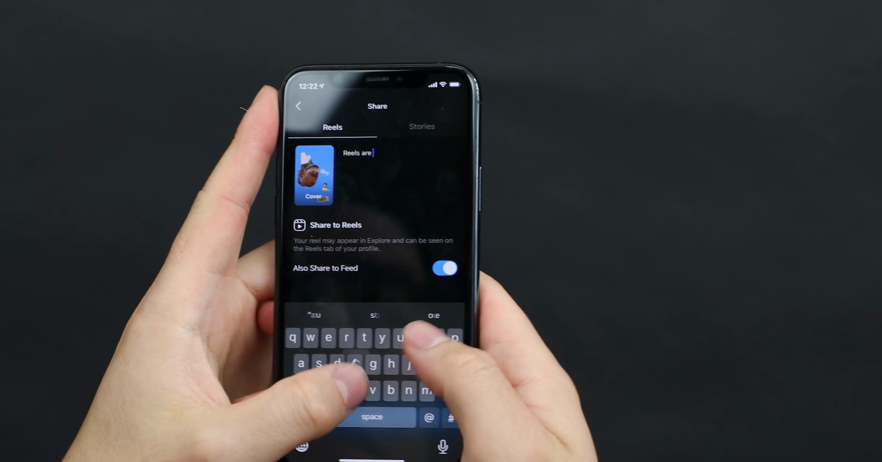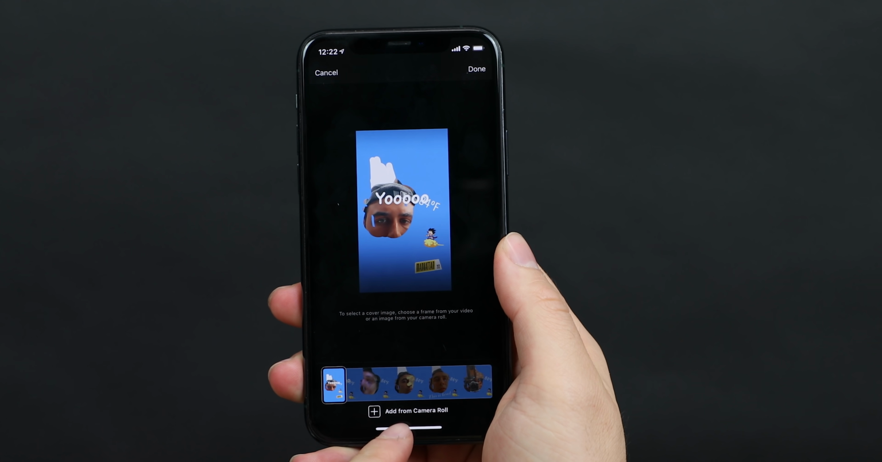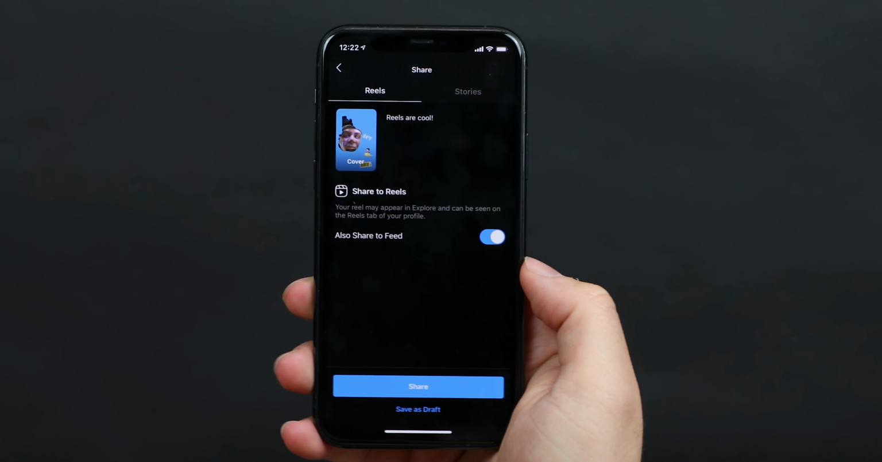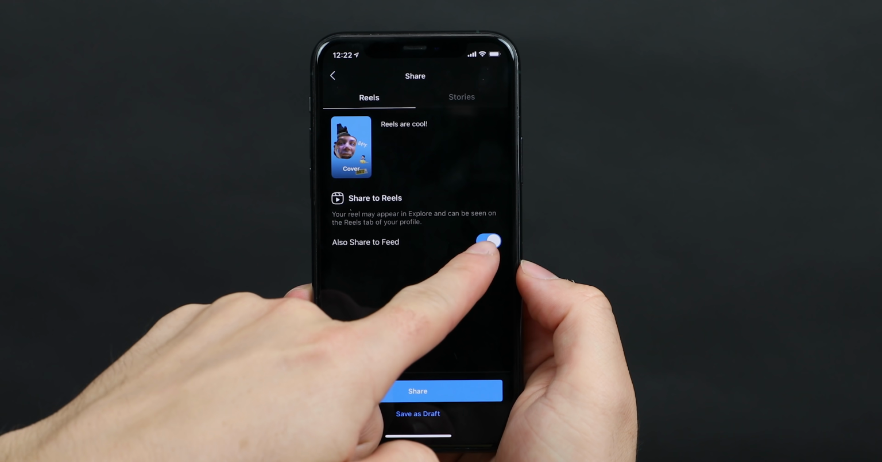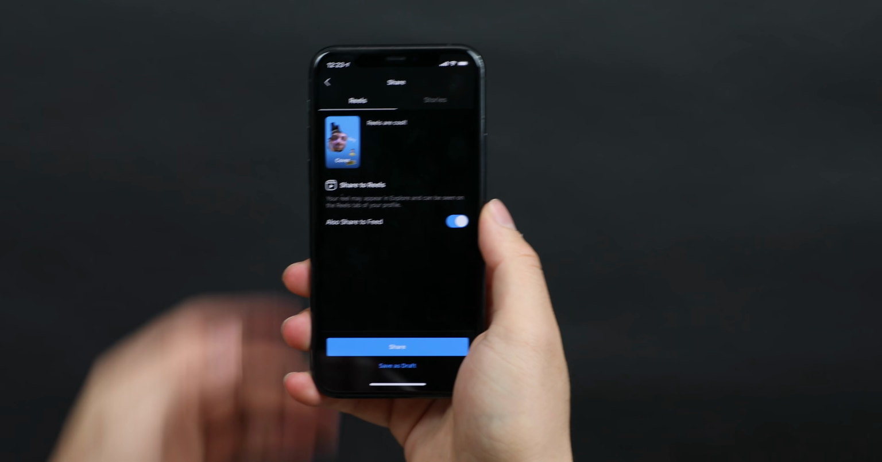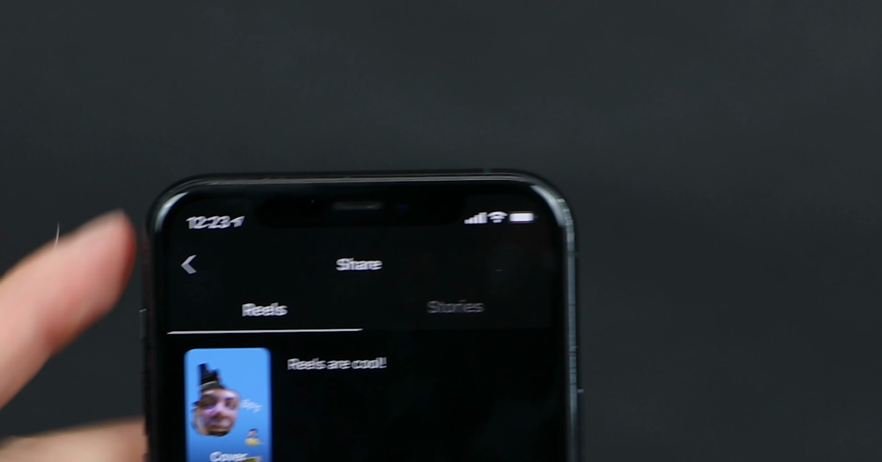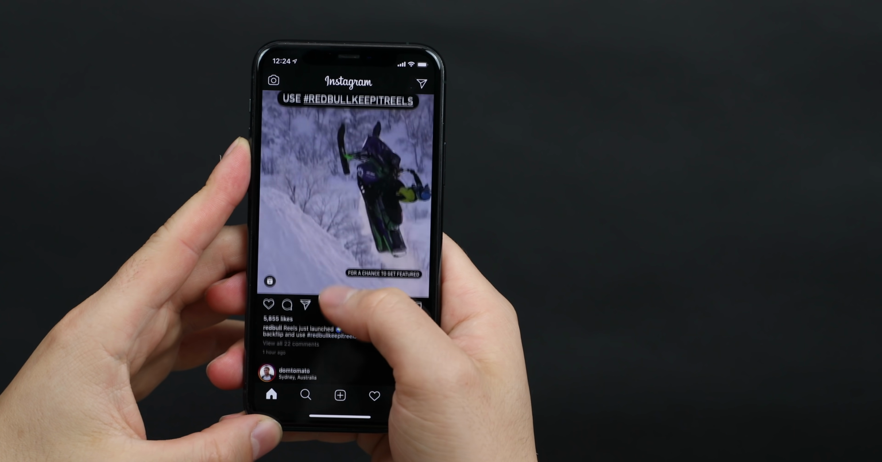Here's where you can add a caption to your reel. You can select a cover photo, and it lets you choose a picture from your camera roll, which is interesting. And you can leave this option checked right there to post the reel to your feed. As in, when you're regularly scrolling through Instagram, you'll see the reels. And you also have the option to post your newly created reel to Instagram stories, which is pretty cool. You'll know it's a reel because of this little icon.